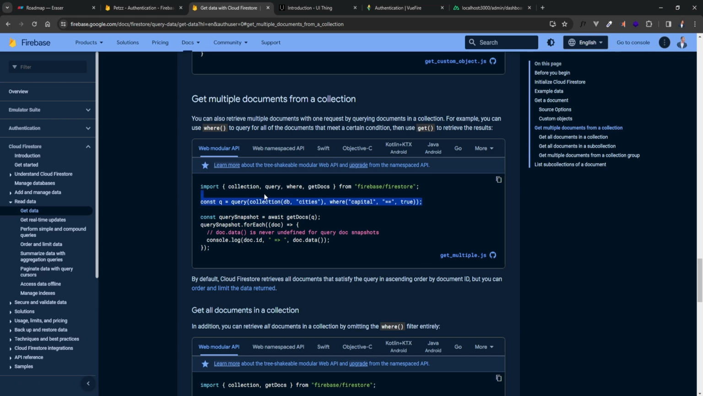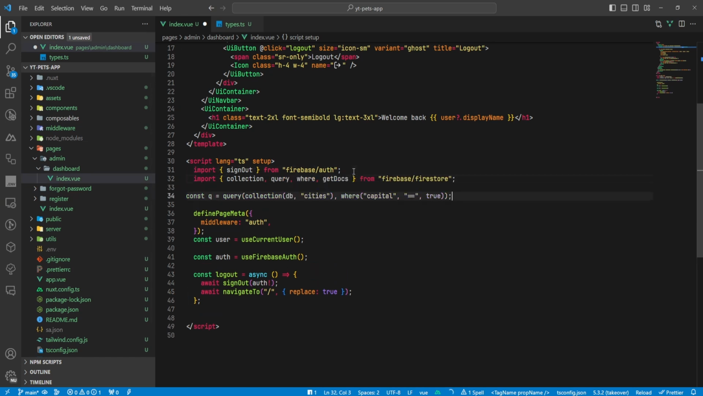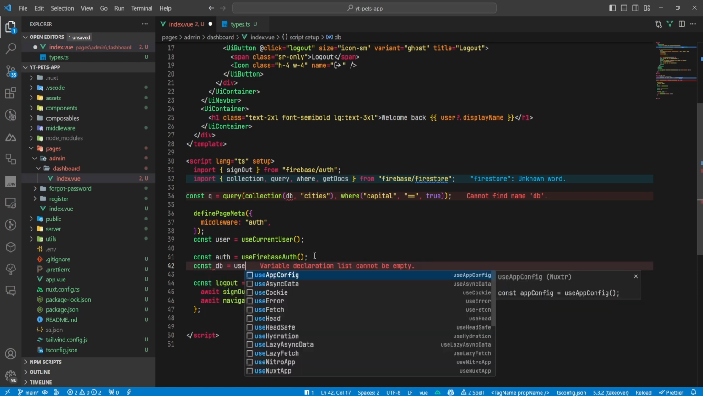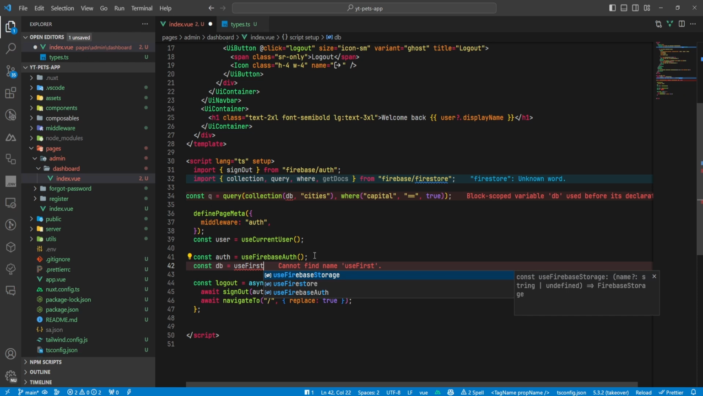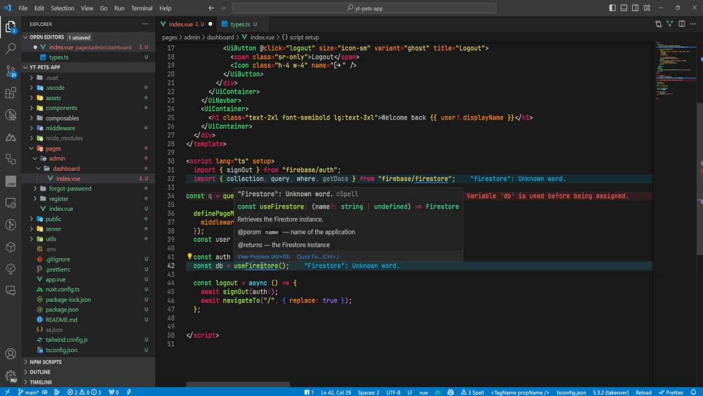So we're going to copy this, all right? We're going to go to our admin. We're going to paste that import in. And you may be wondering, where will we get this db from? This db will actually come from the VueFire application. So it's going to be const db equal to useFirestore. So this composable will actually return the Firestore instance.